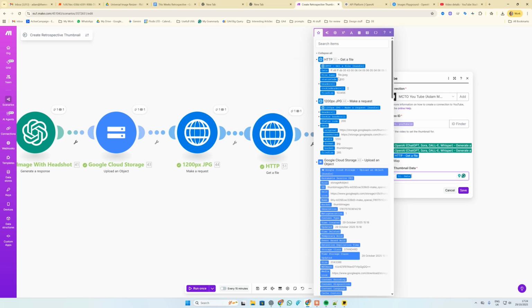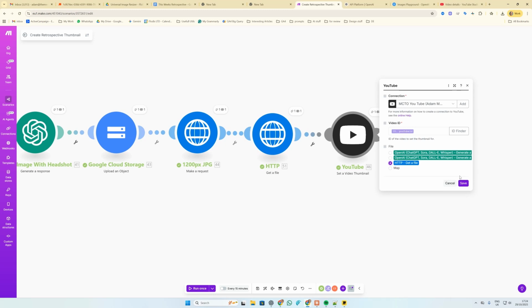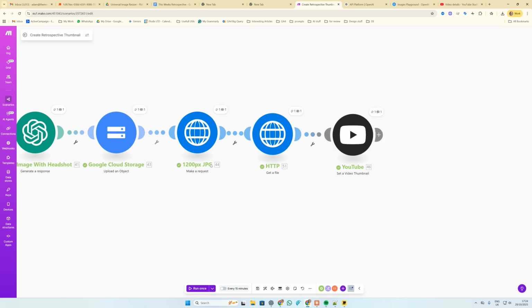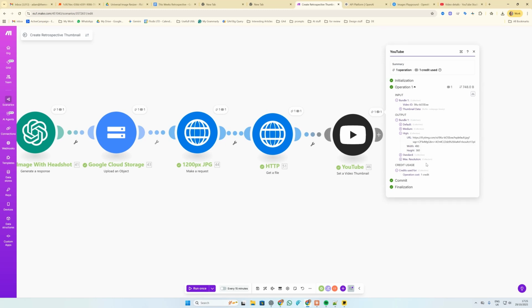And then you get that file. You don't need the file name. You don't need anything else. You just need that data, which will then show a bit like this. Hit save, and then when you run it, that successfully sets the YouTube thumbnail image.